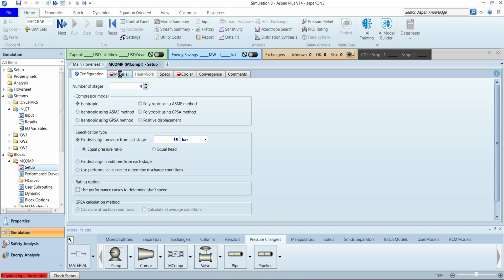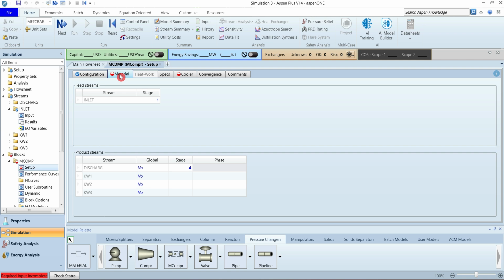Go to the material streams option. Here we need to define where these material streams are formed. The KW1 is the liquid discharge stream, and that is from stage number 1. The KW2 from stage 2, and KW3 is from stage 3. So this is how the discharges are from each stage. And we also need to define the phase. So this is liquid phase, make a total liquid, and make a total liquid. So all the streams are defined.